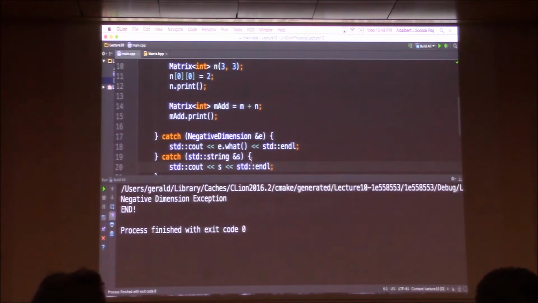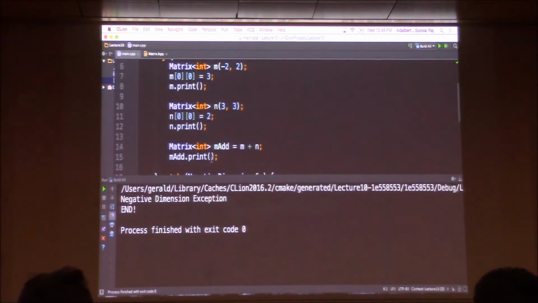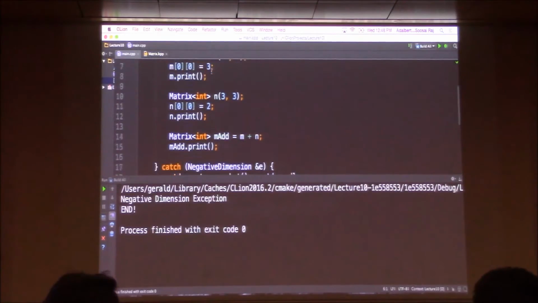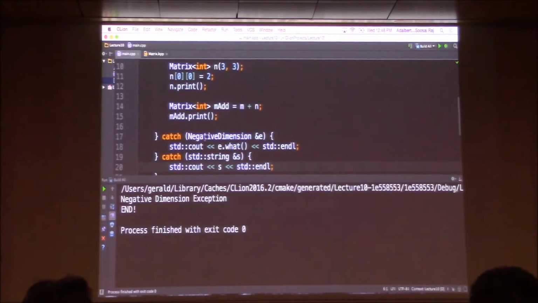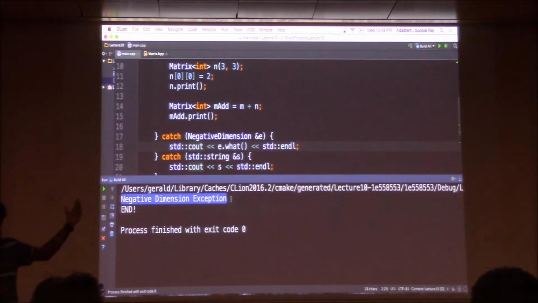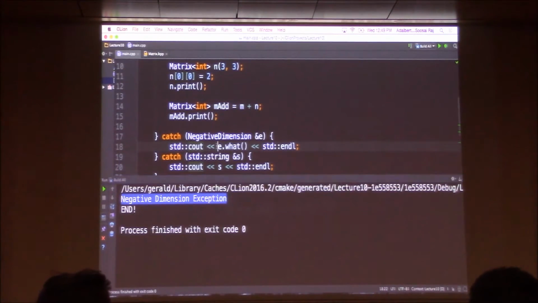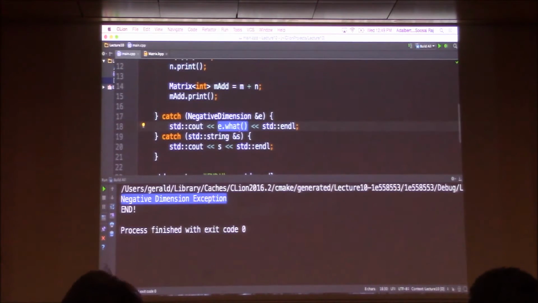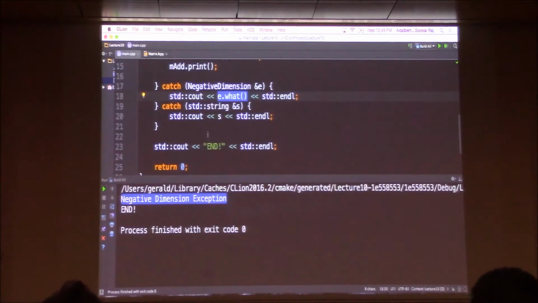Yeah. So now if you see here, the negative dimension exception was thrown, and immediately from here directly the control would have come to line 18. And whatever we had inside that method called what, which is an informative method which tells us what this particular exception is about, that particular message is printed here because we explicitly call the what member function here, and then it's done. It just comes here and prints the end.